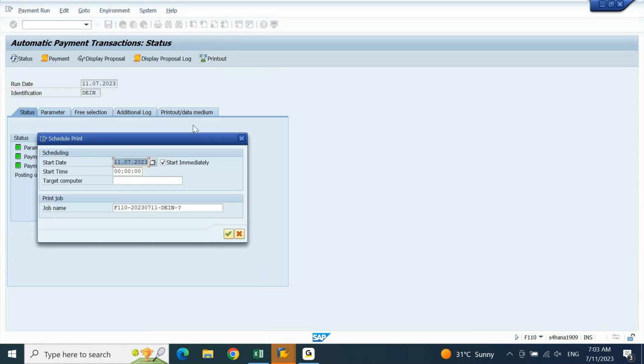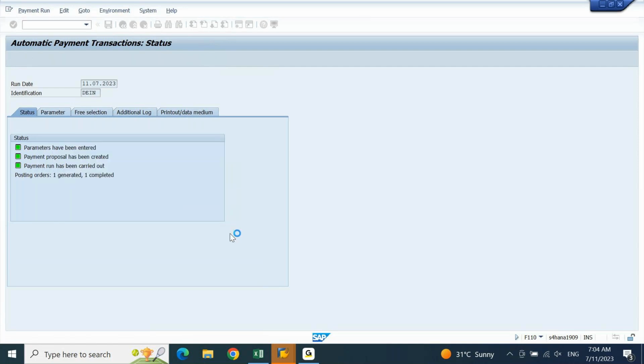Start immediately. Job name, I'll take anything, let's say 1. Remove the question mark, put any identification for your job name, click on continue. When you click on continue, it is giving you the job has been scheduled.